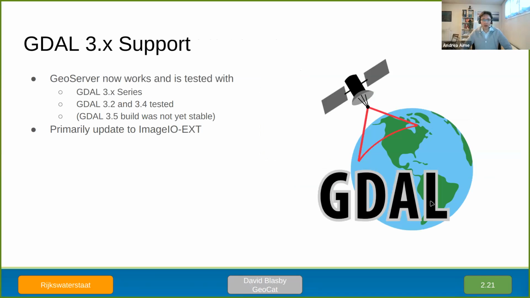In GeoServer 2.21, we introduced support for GDAL 3.x. Before, GeoServer was supporting GDAL 2.x, and this comes with a newer version of the library. The updates have been done by David Blasby from GeoCat. And yeah, this allows GeoServer to leverage the native GDAL libraries from the 3.x series.